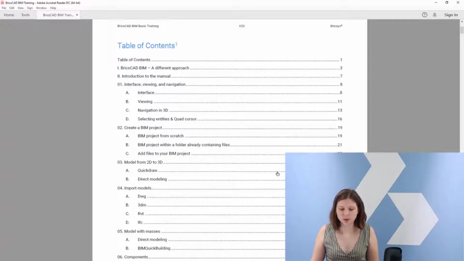You can see that we will do some intros first. We will show you what BricsCAD BIM exactly is, what our standpoint is towards the different approach of BIM. And then we will also give you an introduction to the manual. And we will then start off with the basics of interface, viewing, navigation, and so on.